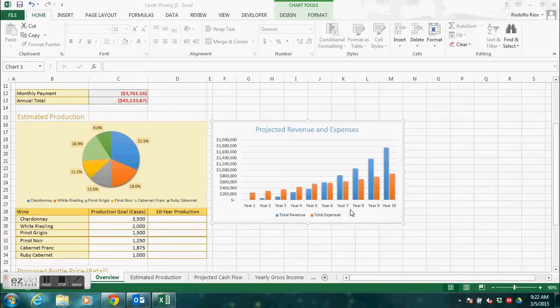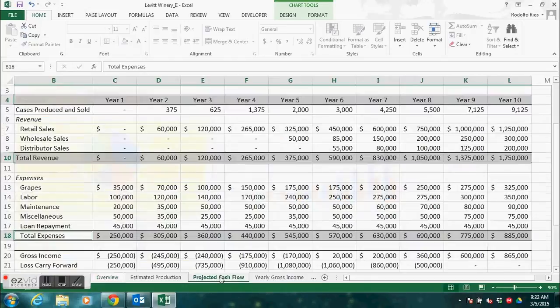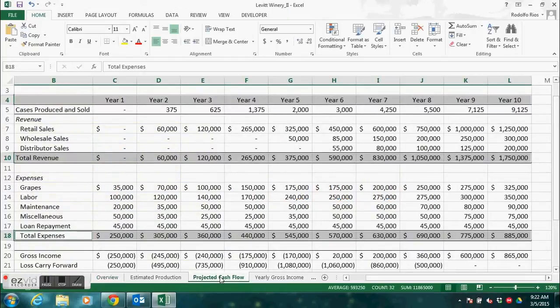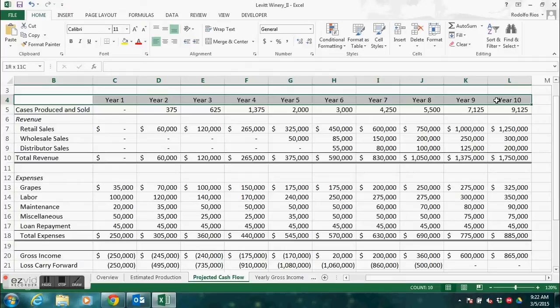Now we're going to create a stacked column chart. Now notice that it's called clustered column because the columns themselves are clustered together, in this case by year. So we're going to go to our projected cash flow tab, and we're going to highlight the non-adjacent range of B4 through L4. So B4 through L4. We're going to hold down the control key because we also need to add B13 to L17.